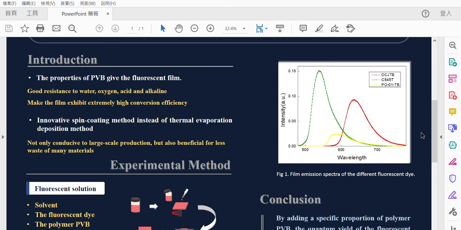The first one is the DCJTB fluorescent film. It's red light. Its emission range is 600 to 760 nanometer. Peak light emission is 634 nanometer. Quantum yield is 86.8%.